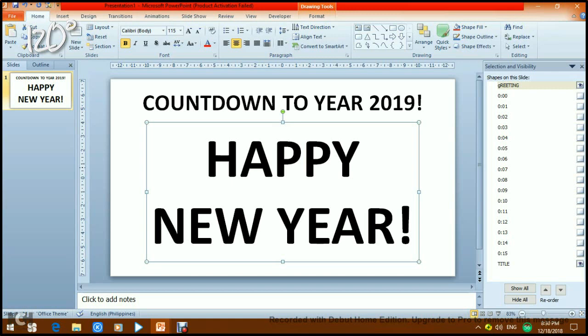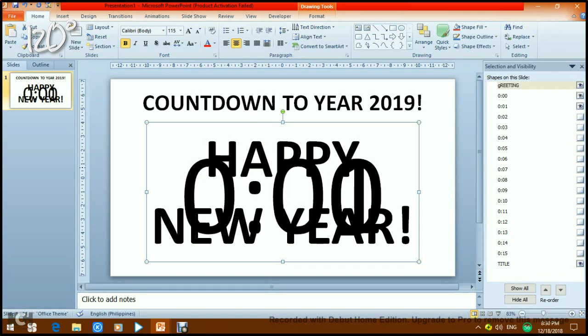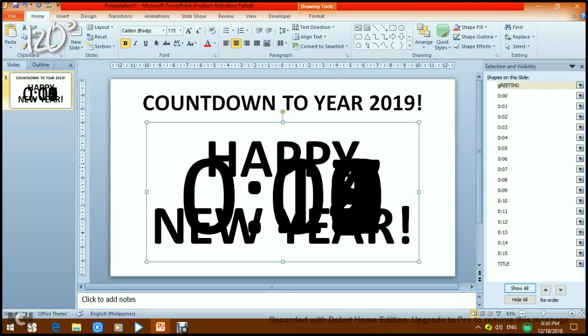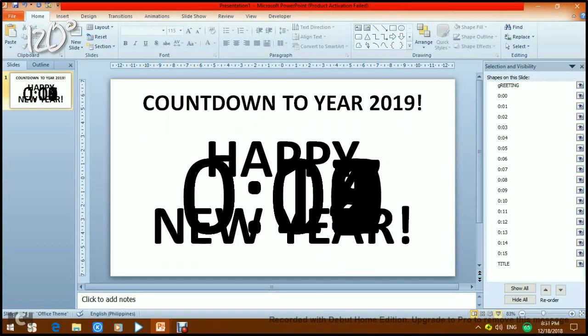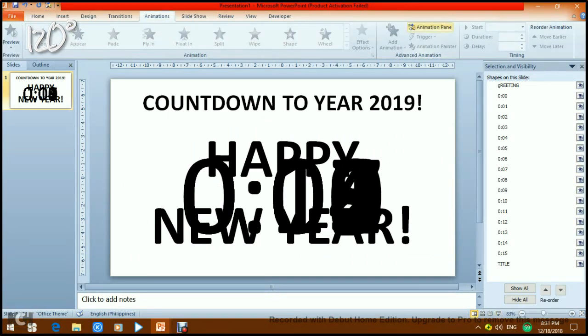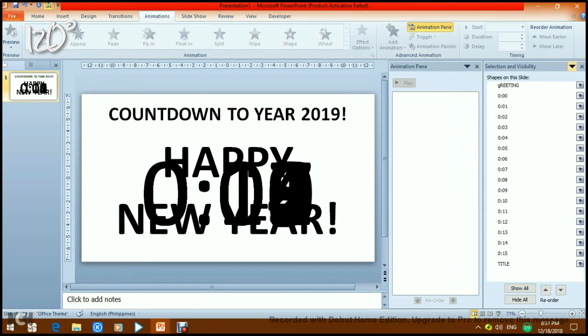You don't need to click on each box for everything to appear. At the bottom of this, you can see show all, and then nakita nyo na the overlapping of every text that we have. Right now, the problem is it doesn't animate. So now let's go to the animate option, animations in the menu bar, and then we go to the animation pane.